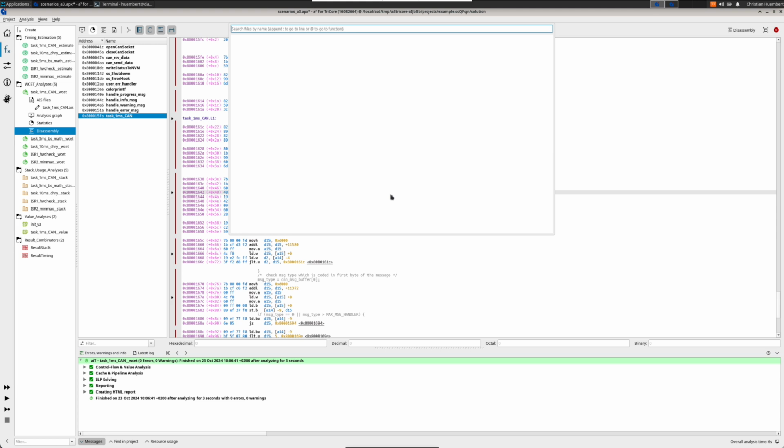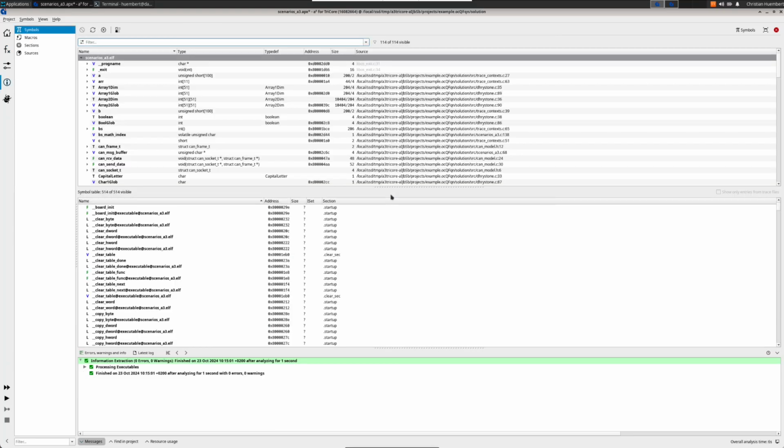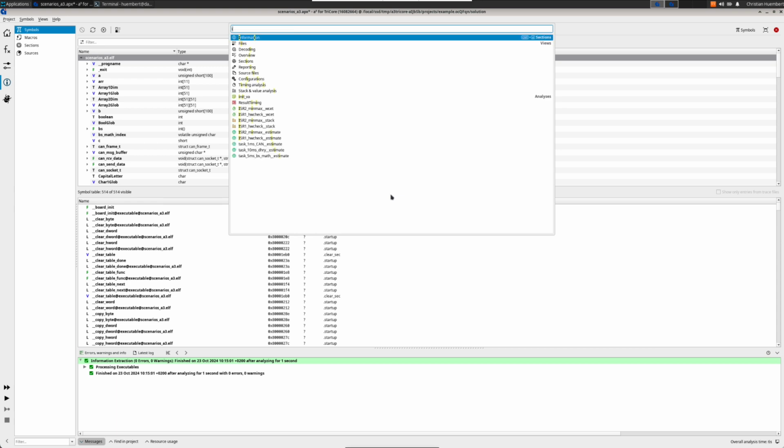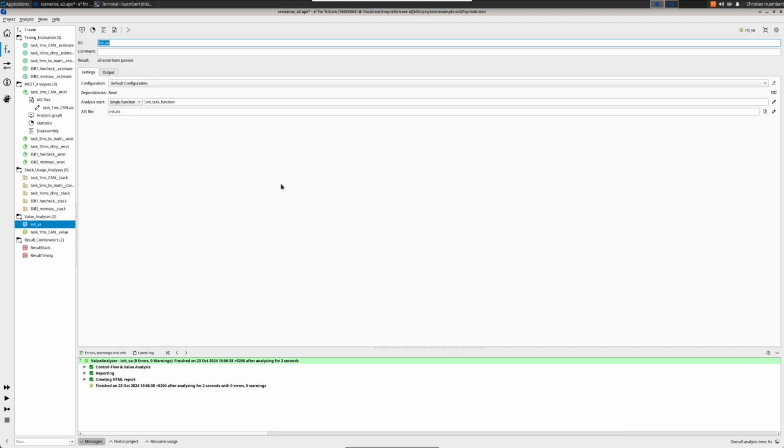the name of the view you would like to switch to. For instance, here symbols view. And by just hitting the enter button, you end up in the symbols view. If you want to go back, for instance, to any of the analyses, for instance, you would like to switch to the initialization analysis, you can just simply type in the name of the analysis item, and then you are there, and then you can start analyzing it.